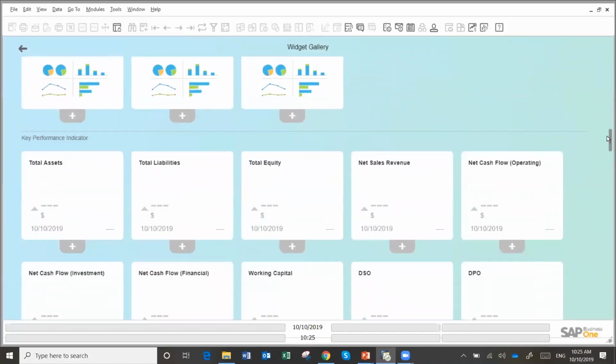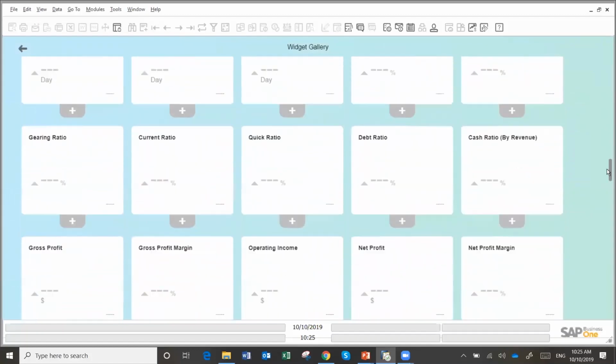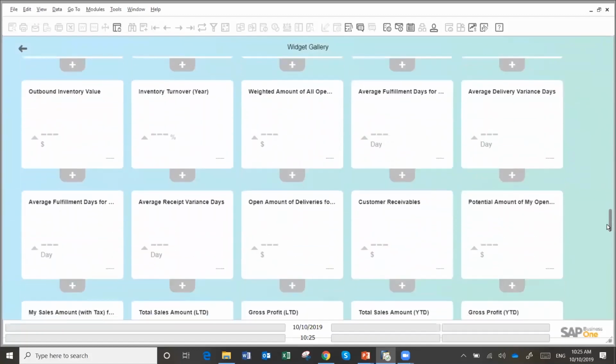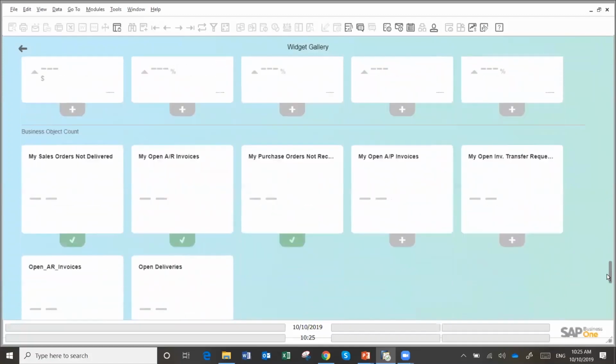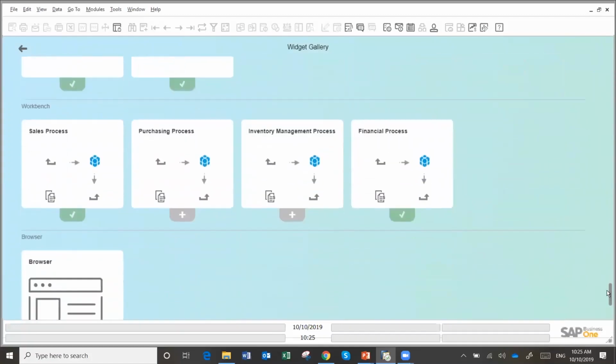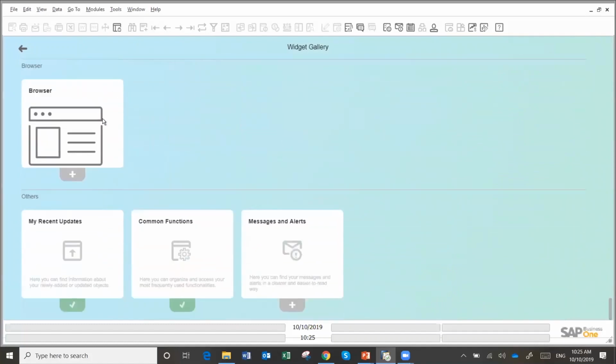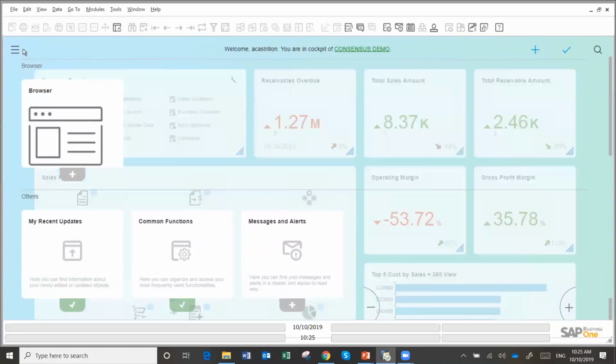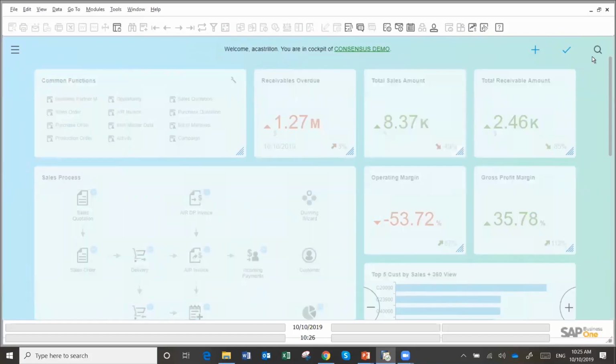See how many we have. We have graphics, we have KPIs, we have a lot of elements. Count, flows. I can even create a link to a browser to certain pages, or even create some other functionality within my cockpit. And as I mentioned before, I could actually create these cockpits by function, by group of users, so I don't have to maintain these cockpits for each one of them.